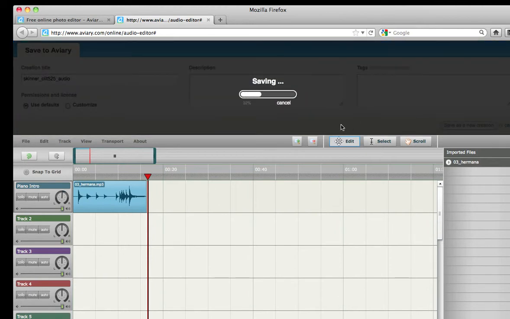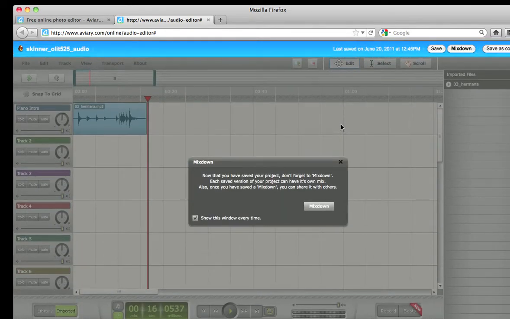Takes a moment. And it prompts me with this mixdown window. We'll talk about mixdowns later. That's the step towards getting an MP3 or a WAV version a little later. I'm going to close this.